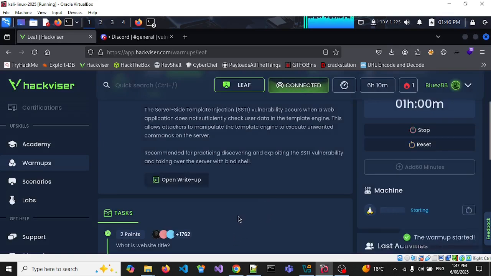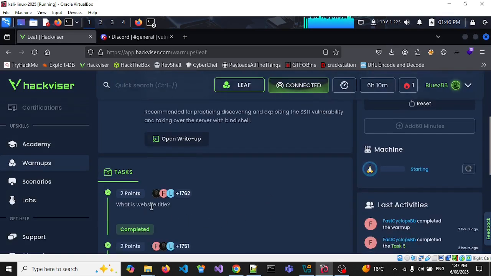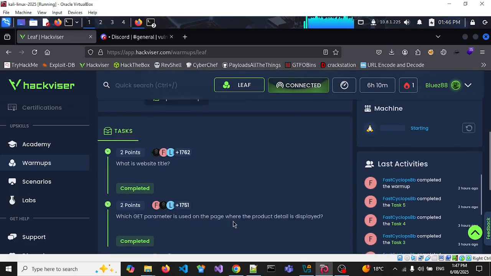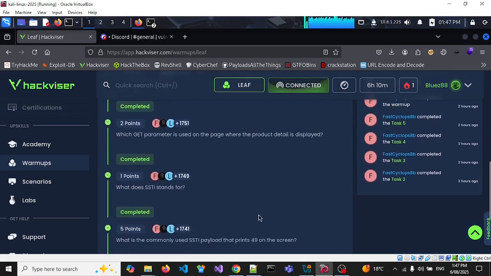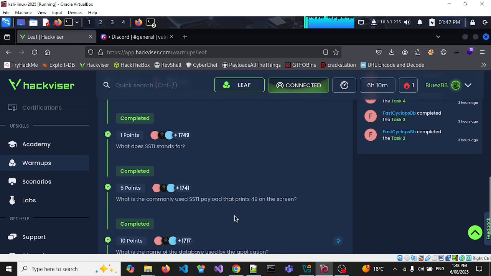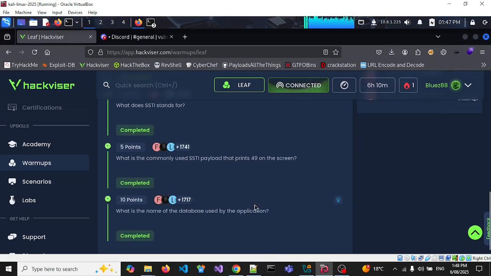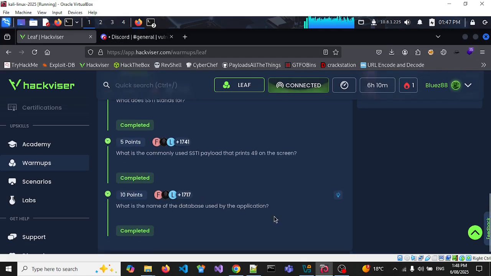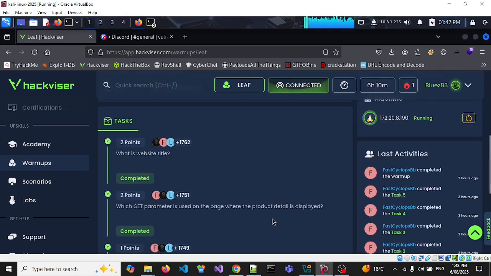And while that's starting up, we can have a look at the questions. What is the website title? Which GET parameter is used on the page where the product detail is displayed? What does SSTI stand for? We know that one already: server-side template injection. What is the commonly used SSTI payload? It prints 49 on the screen. And what is the name of the database used by the application? So I'm just going to answer those questions.